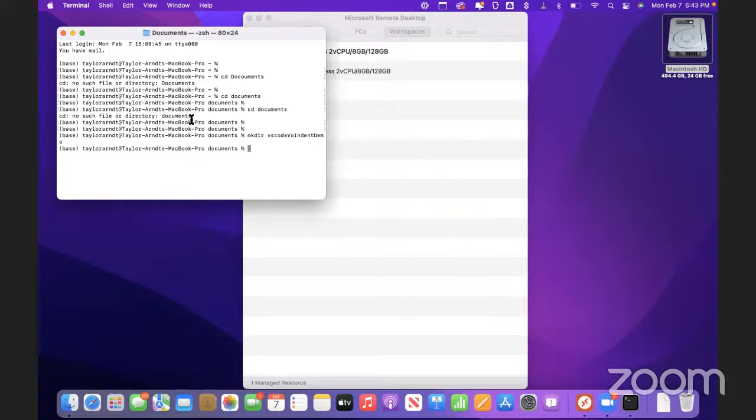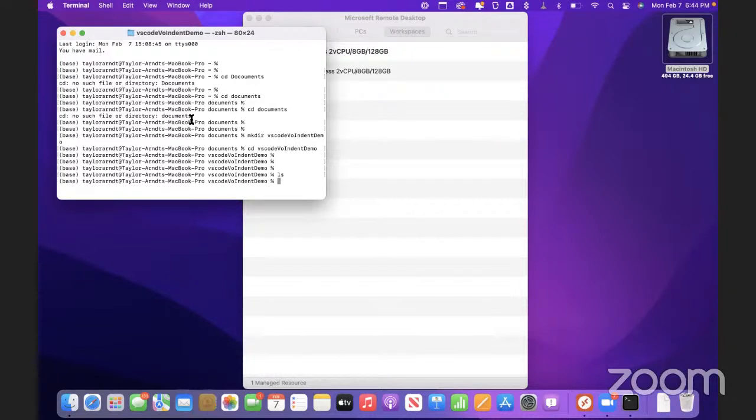Base, Taylor on Taylor-Arns-MacBook-Pro, Documents, percent. And I'm going to cd into my directory. So cd will change directories. I'm going to use tab completion: vsVoIndentDemo slash. All right. Okay, I believe I'm in the folder. Let me make sure: ls. Base, Taylor on Taylor-Arns-MacBook-Pro, vsVoIndentDemo, percent. I am. All right. It was just being a little bit funny.